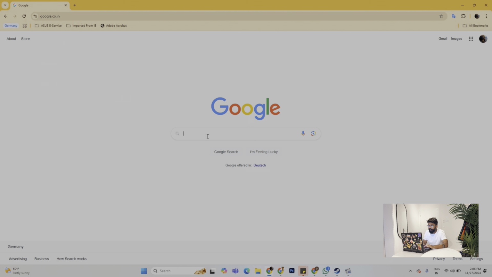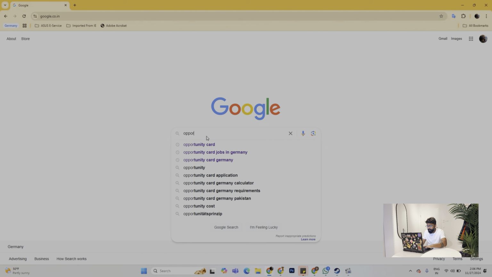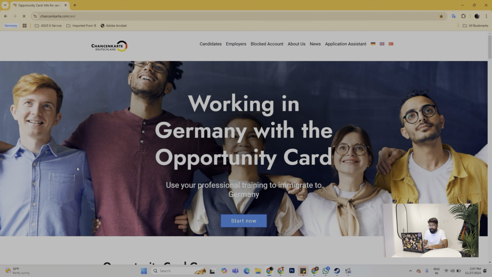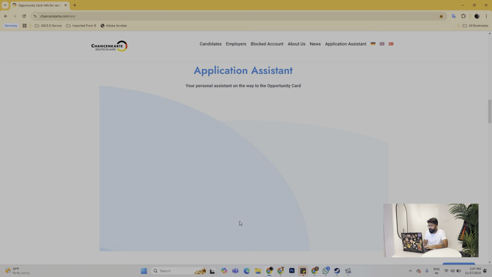Now, in order to see your eligibility for the opportunity card, simply open Google and search for opportunity card. Okay, once you do that, there's this website Chancenkarte. You click on it and you will land up over here. Then click on start now. That is for your personal application assistant. Okay, in the nationality, please select your nationality, click on next.